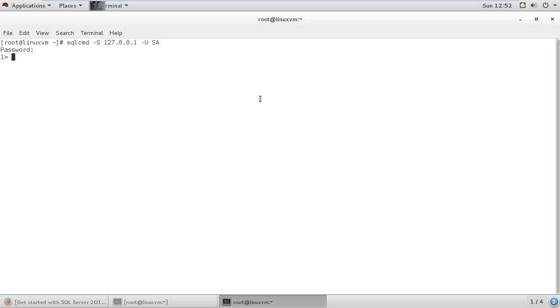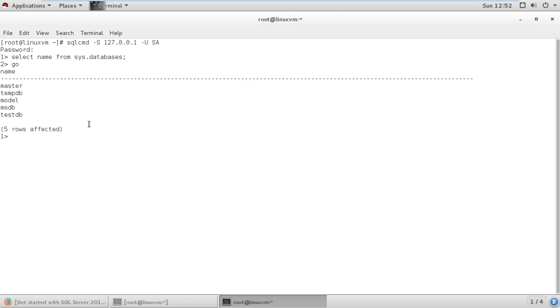Now first of all, select name from sys.databases. Okay, as you can see that we have fired a query, that is select name from sys.databases, and we are able to find that we have here five databases. One is master, second is tempdb, third is model, and fourth is msdb, and we have a database also, that is testdb.